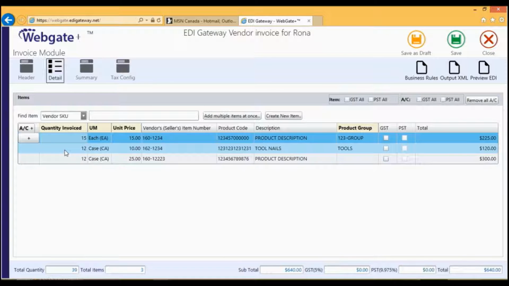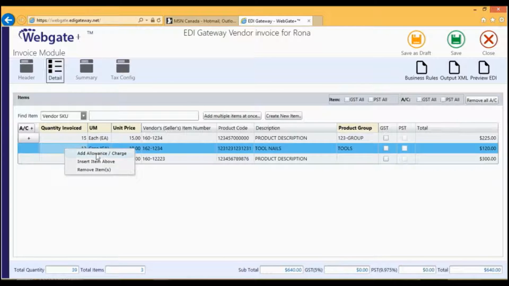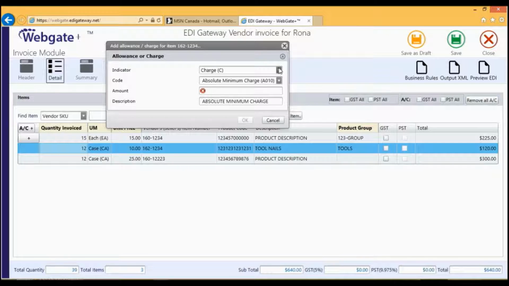If I need to enter a charge at the line level, I will use the same process. I will create a charge, absolute minimum charge, for example.